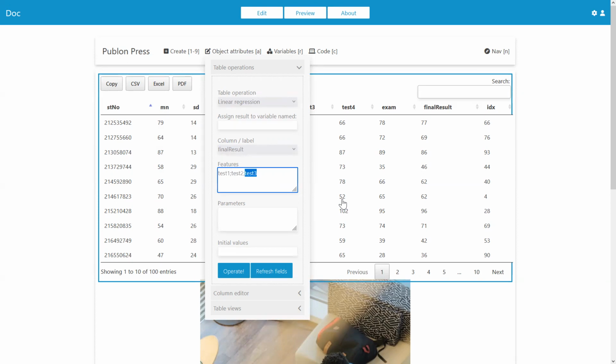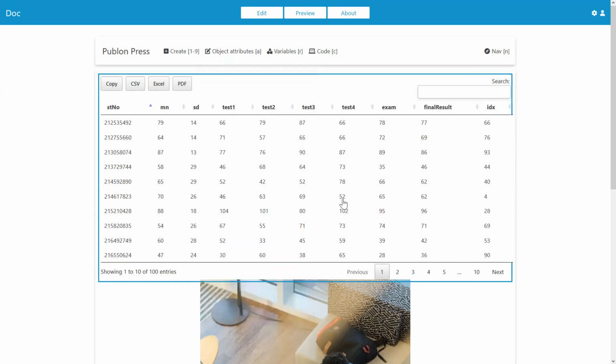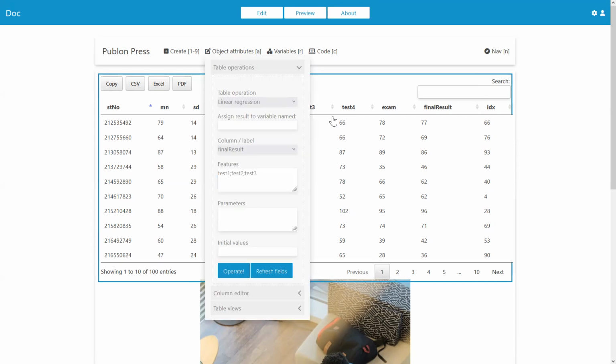Notice that this name is exact. That's exactly how it appears as the name of the attribute. Then we use semicolons to delimit this list. So this is a list of 3 things delimited by the semicolon, and the names have to be exact there. That's everything we need now. We've specified we are trying to predict the final result using as inputs these attributes. And so we can just say operate.